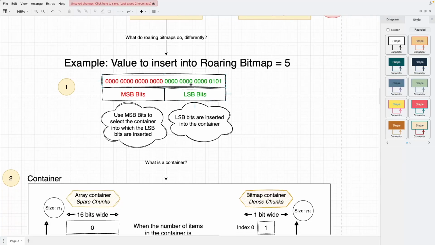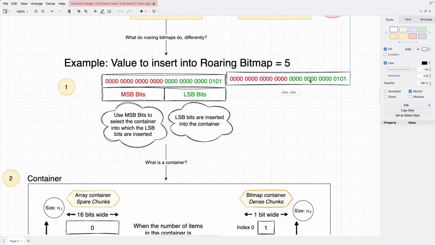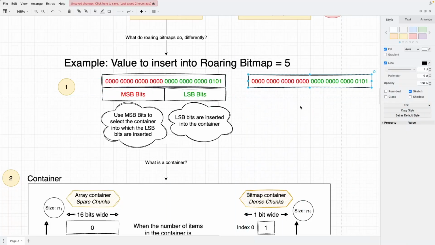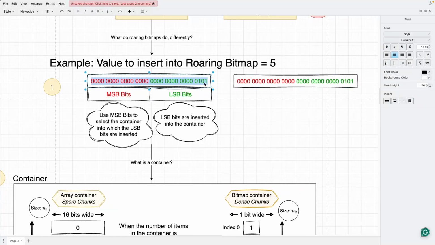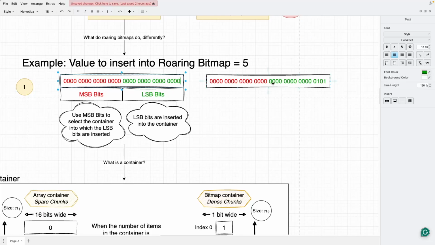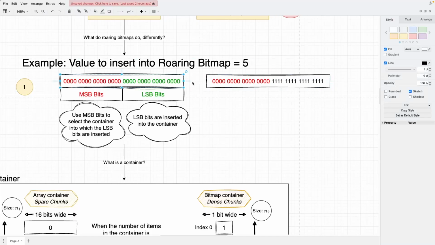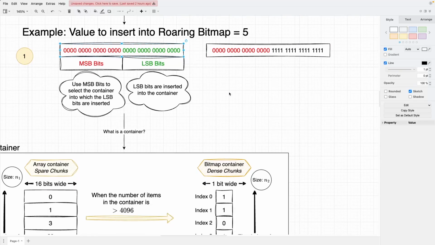So maybe I can show it like this. Say your input is from 0 to 2 power 16 minus 1. So 2 power 16 minus 1 is basically all ones. So all these values in this range will all go to one container because the most significant bits are all the same.